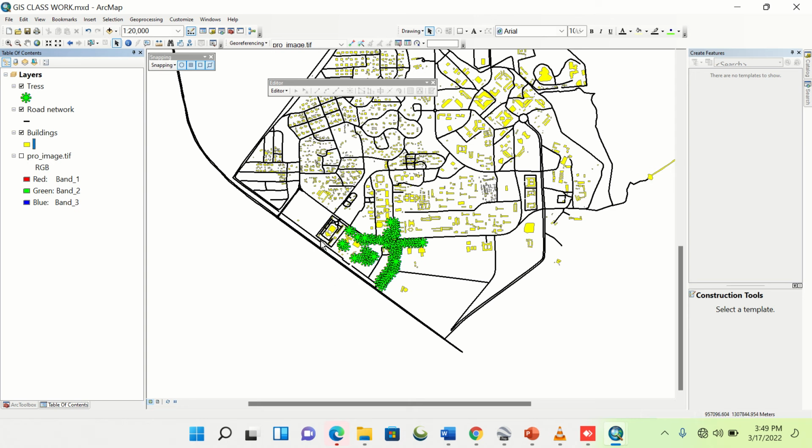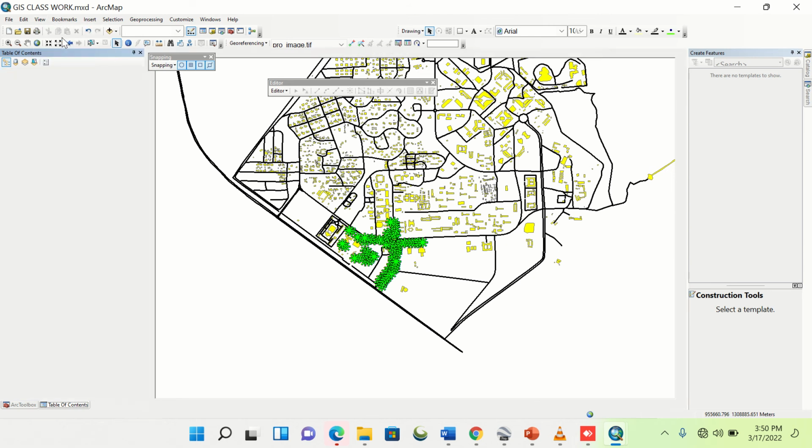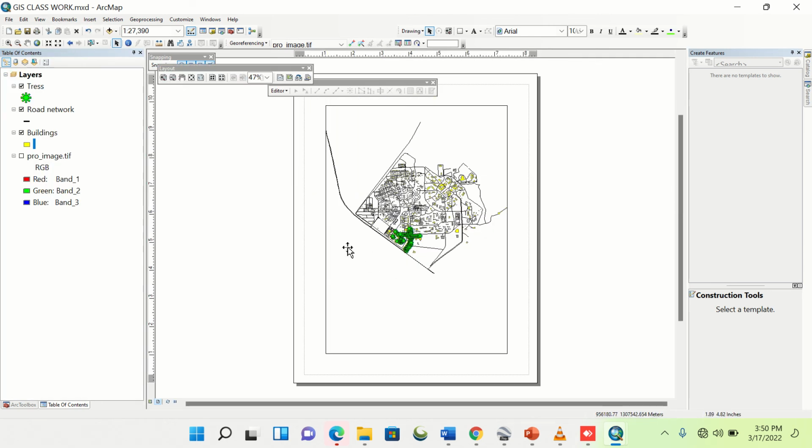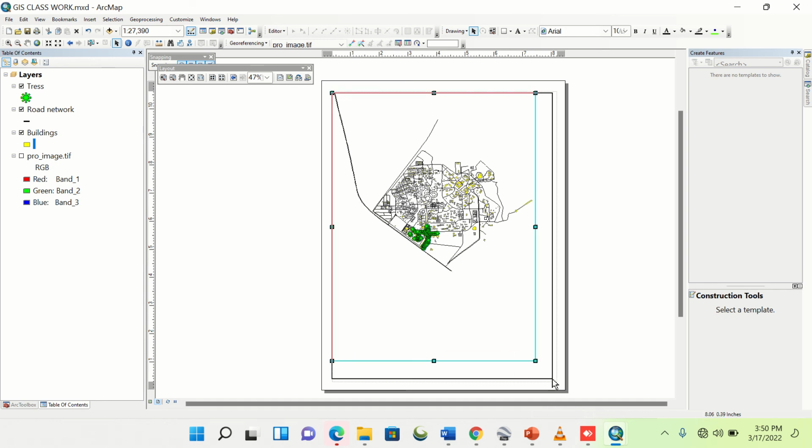To get the different views, you go to the menu bar here and click on View. We have the data view, which we are currently working on, and the layout view, which is seen on your screen. The layout view gives us the layout environment, where it shows the paper size we are currently working on, and we have the map in the environment. Here you can click on the center of the layout view and expand the vertex of your map for it to fit in.